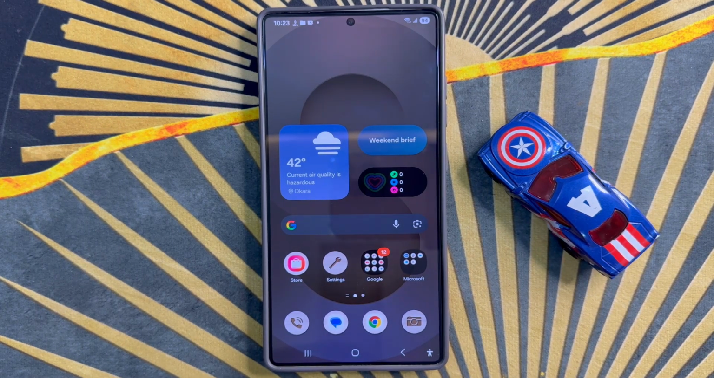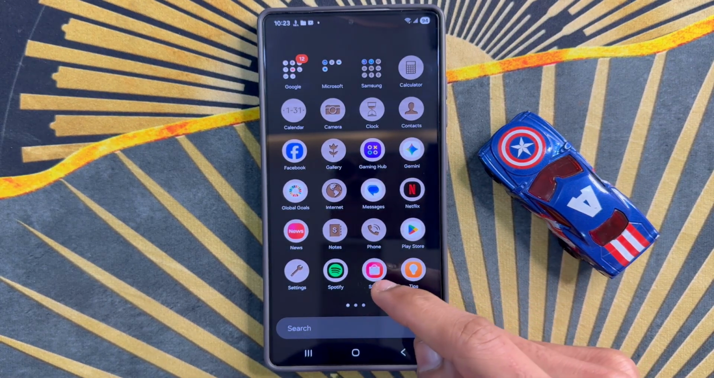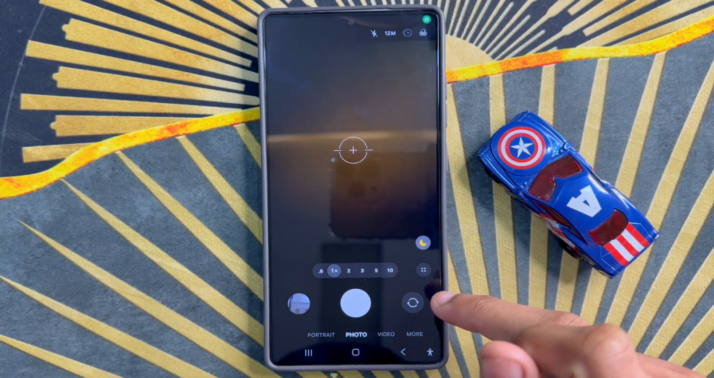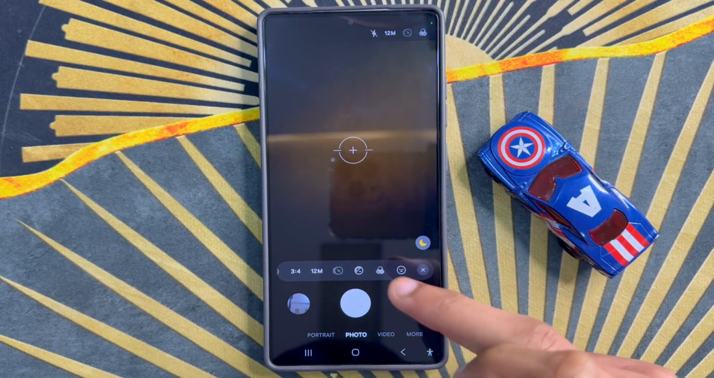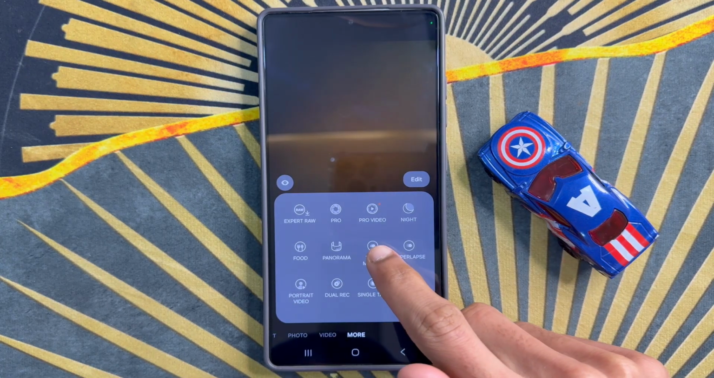Let's start the video. First of all, go to App Library. Here, click on Camera app. After clicking on Camera app, click on this four dot icon and click on More. After clicking on More, you will see slow motion is here.